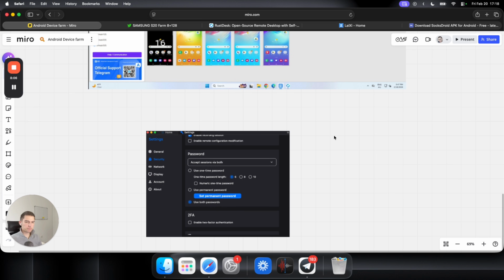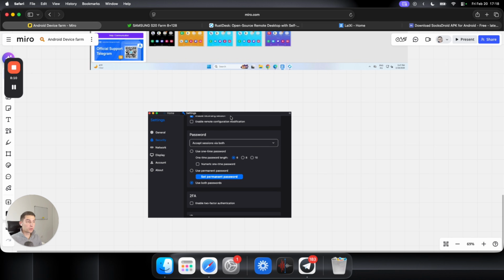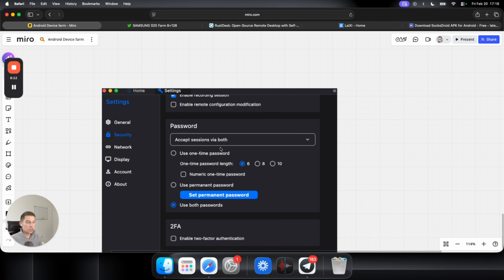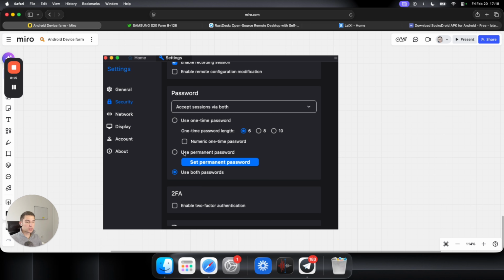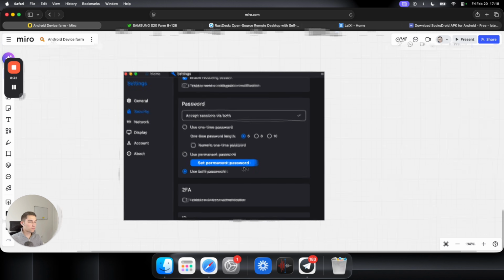And to let a VA manage it, again, I would recommend using RustDesk. Inside RustDesk, make sure to set up either a permanent password or use both passwords. Because if you're using one-time passwords, it's going to constantly ask the VA for the password. But once he puts in the permanent password, then he can log in whenever he wants.